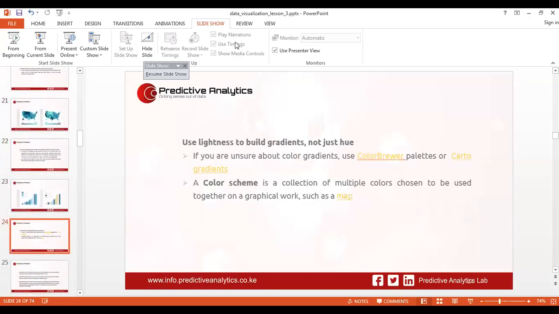There. So if you're unsure about color gradients, use Color Brewer or Kato Gradients. That's another tool. We have about 5 tools that can help you choose colors. So for example, if you go to Color Brewer, you'll see that there are different palettes that we have. So we will again look at that at a later stage.